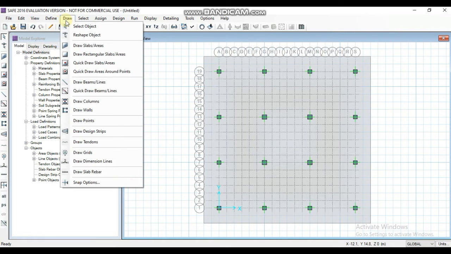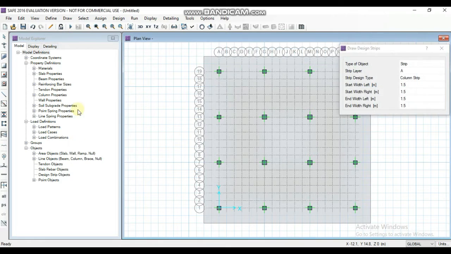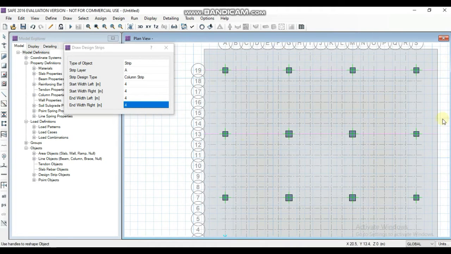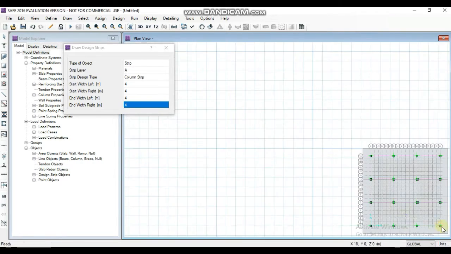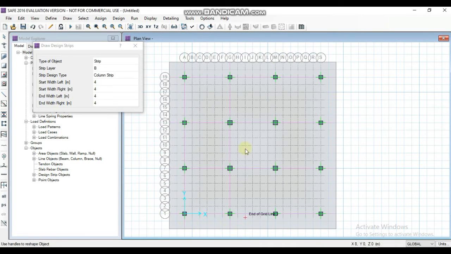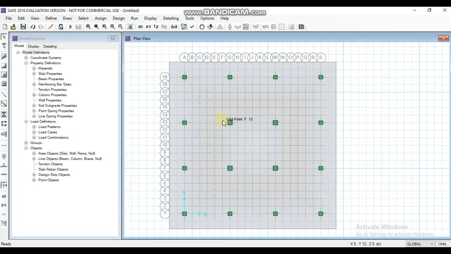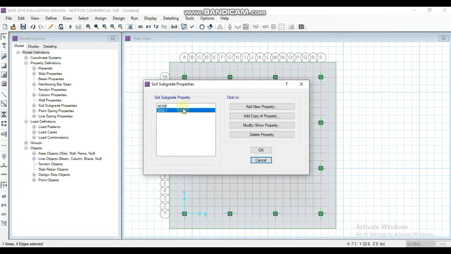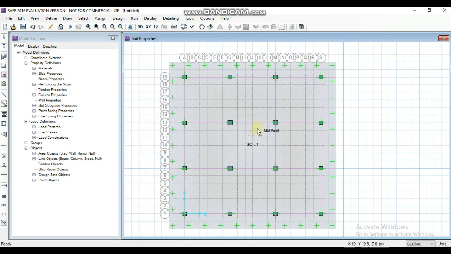We assigned that. Now we have to assign the strips. So click on draw design strips and set the width as 4 and draw the strip lines through the centers of the columns as shown. The strip lines are denoted by pink lines. Now select the footing area and go to assign and click on support data and soil properties. Now select the soil one and click on OK. You can see that soil has been applied to the footing area.